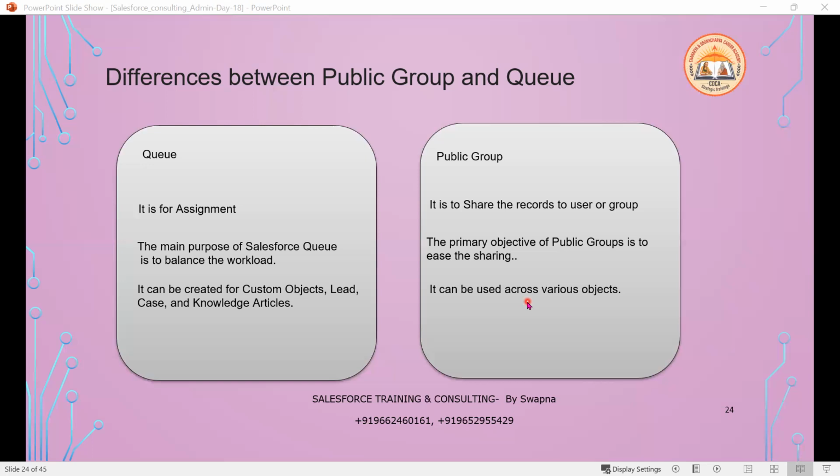Can we say it is a setup object? It's basically part of Service Cloud. For the cases we are receiving, if we want to document them, we can document them. But by default, you will not see the knowledge article. We need to enable that. That we will take up later. It's a documentation.